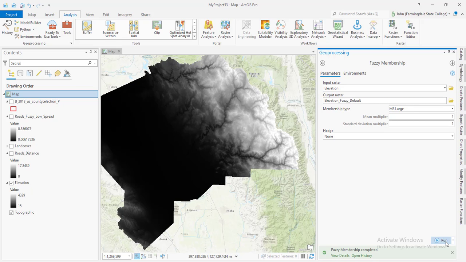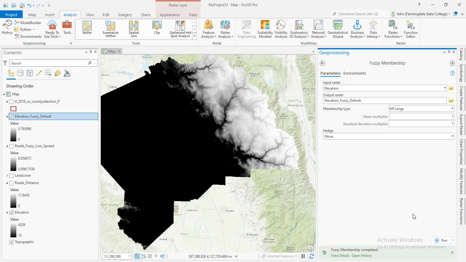Right, elevation, and I'm leaving everything default. So if I run this, again, we're going to have the mean of the data set. Everything below the mean is going to be 0, and then everything above the mean is going to be gradiated through to higher fuzzy values. And so you can see what happened here, right? All of these lower elevations are basically 0.